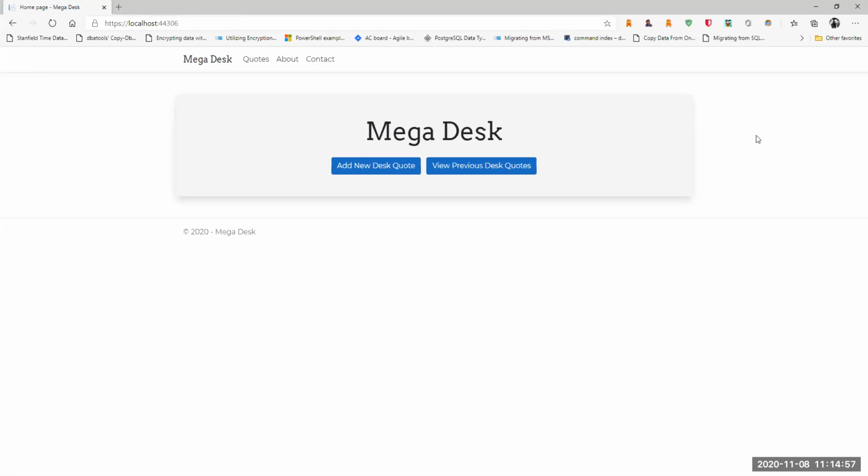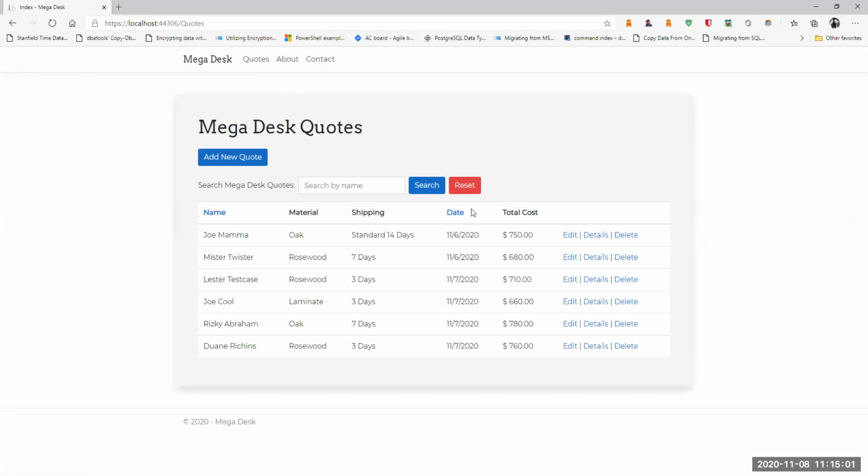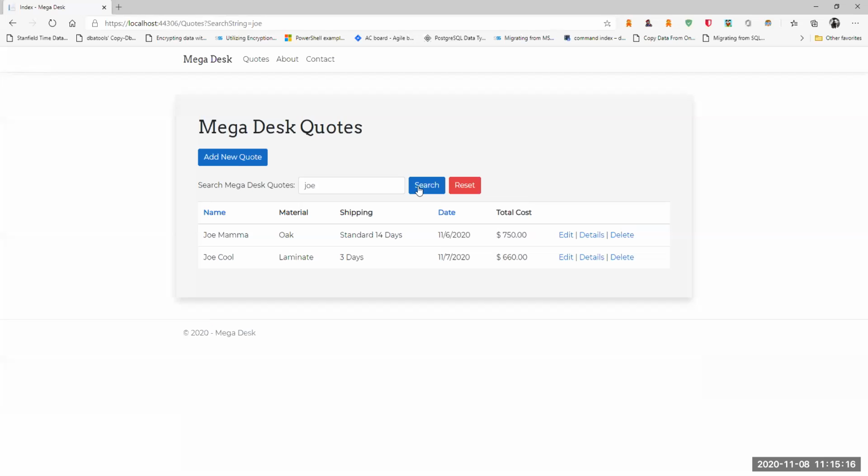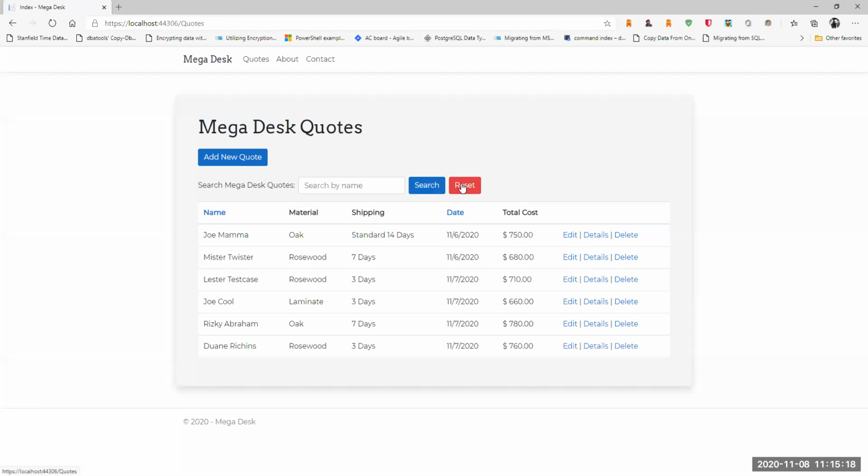I think we do need to look at the sorting and the filtering. Oh, that's right. Quotes functionality. So date, sort by date, ascending, descending, works. Name sorting. We can search by name. We'll search Joe. And two Joes show up. So everything seems to work.